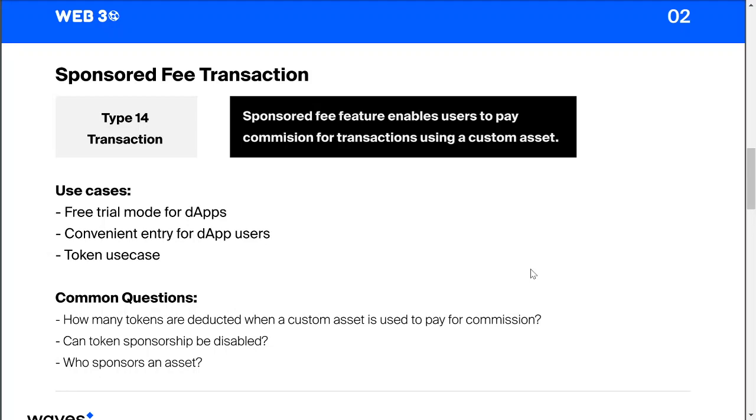Something actually goes on behind the scenes. So first of all, let's look at the use cases. You can use this feature to implement a free trial mode for your dApps. Currently on Web 2.0 it is mostly with your debit card, which is not convenient for some people. Someone like me, I don't like entering my card details to test out software. That's just a personal thing anyway.